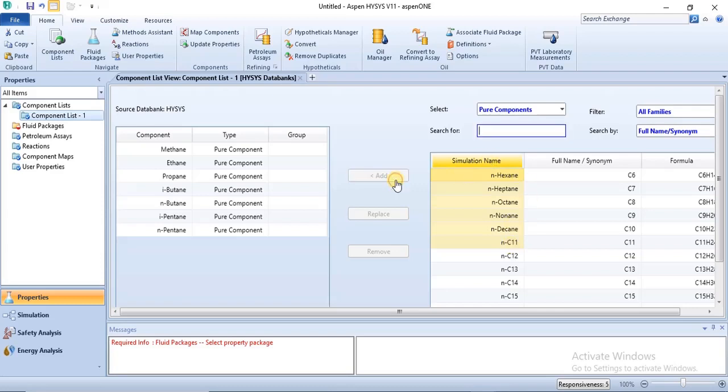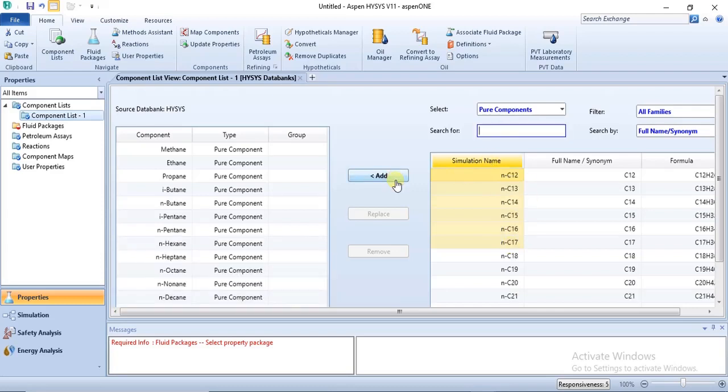So you can either use control and click on all the components you want to add to your component list individually in order to highlight all of them, or you could select a range and use shift. You just click on the first and the last. While using shift, you click on the first and the last components, then it highlights all that are in between.